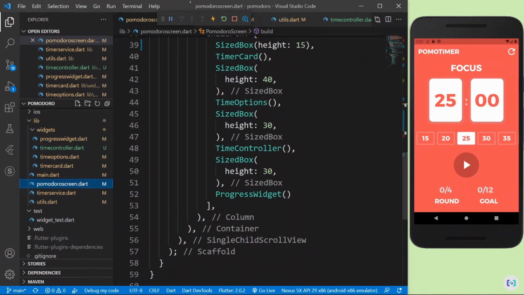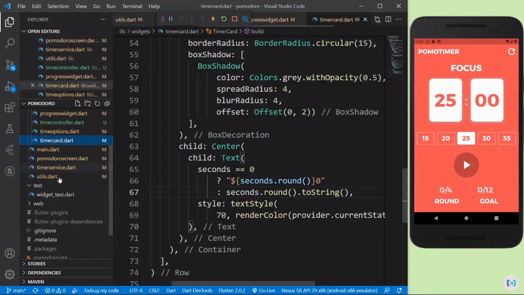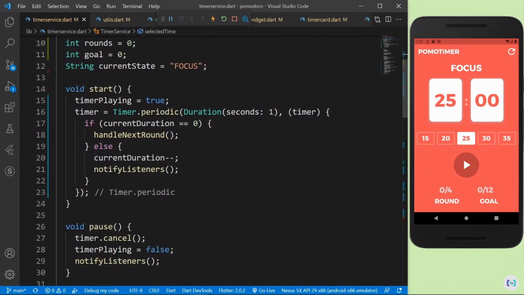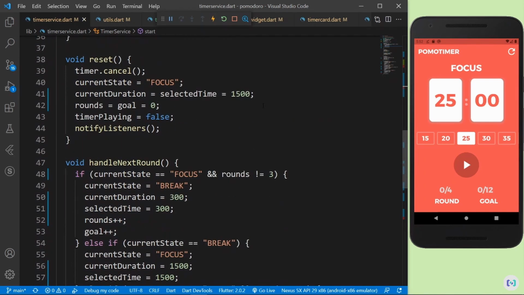Also, I hope you learned how to implement the timers. So we pretty much just convert it to seconds, and then we convert it back to minutes and seconds. So this is how we implement a timer. With Timer we also have timer.periodic, which actually runs every second, and there we decrease the value of the current duration. And also I hope you learned how the Pomodoro timer works.